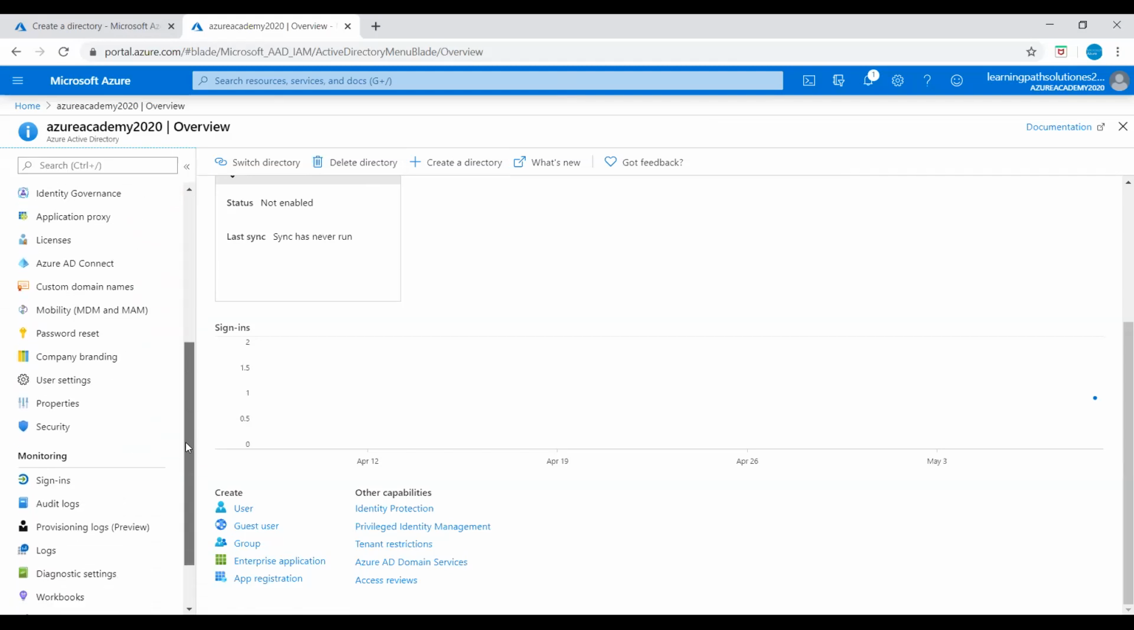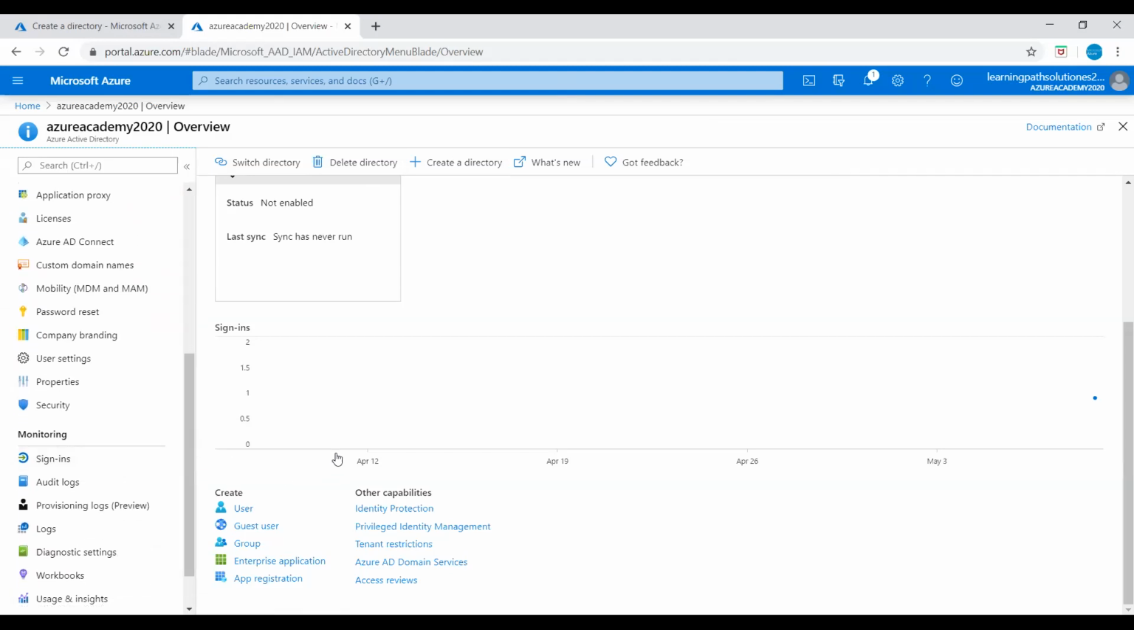And if you want to check the user sign-in activity, here you can see under settings, monitoring. You can use these sign-ins. You can see where the user is logging in from, which location the user is signing in. Okay, so you can use this one.